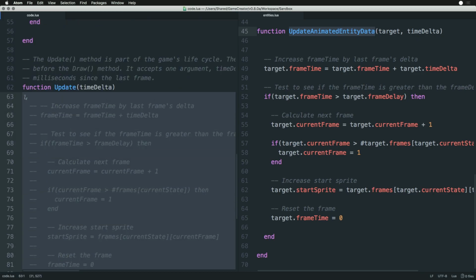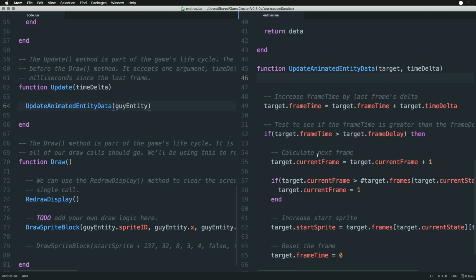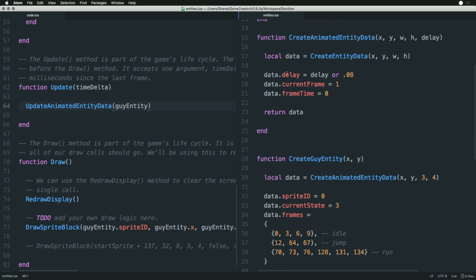All right, let's get rid of this, and what we're gonna do is call update animated entity data, and we're gonna pass in the guy entity, right? And what we just got to go through is make sure that as we go through this, this all makes sense. Because what I've done is I've now gotten rid of the delay.